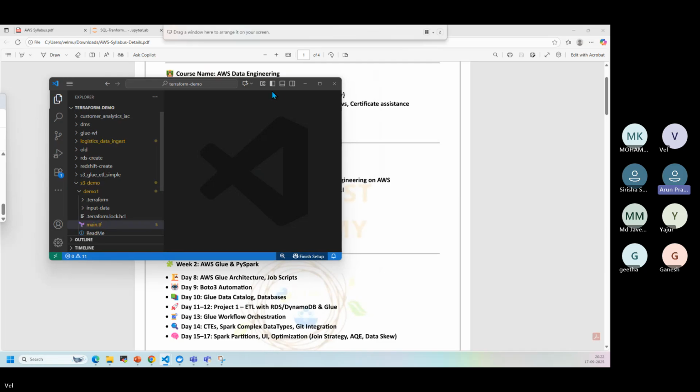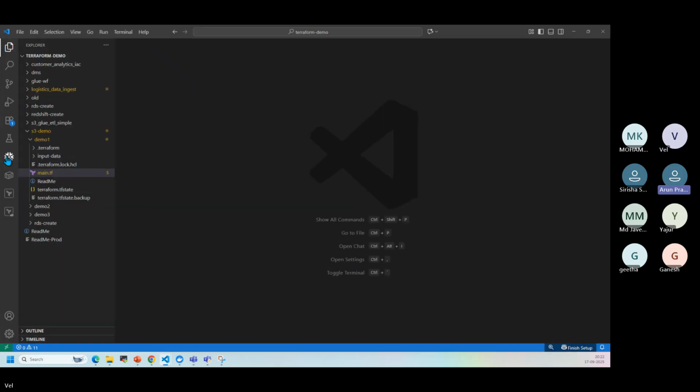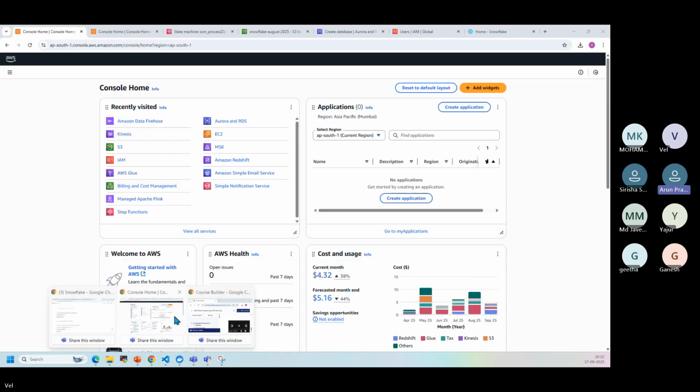Just one last question. Whatever we are going to learn here regarding AWS, this will help us to get interviews and then get selected in the interviews, right?